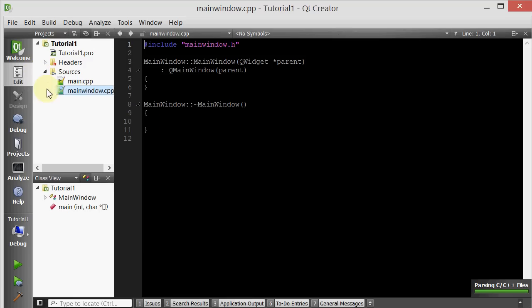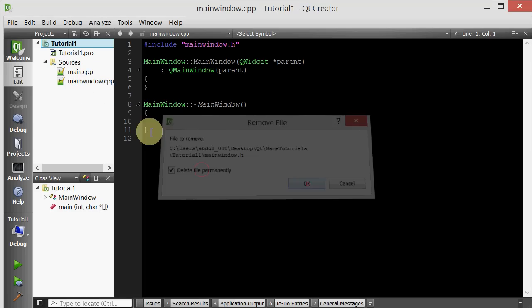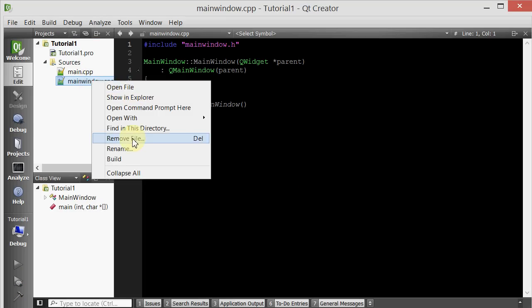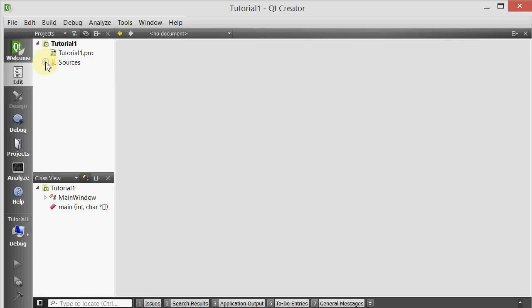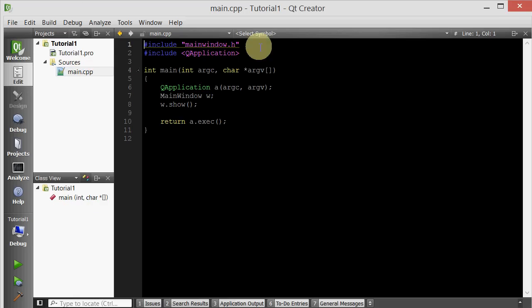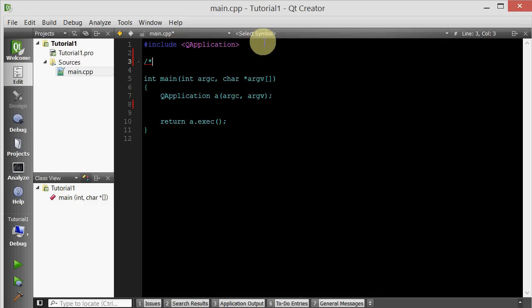They won't make a difference, but basically they just generate a bunch of files and a bunch of code that we're not even going to use. We're going to delete all these files. So delete all the main window files, including the headers. Okay, good. So the only file we want is main.cpp. Remove this line of code and these two. Okay, there we go.